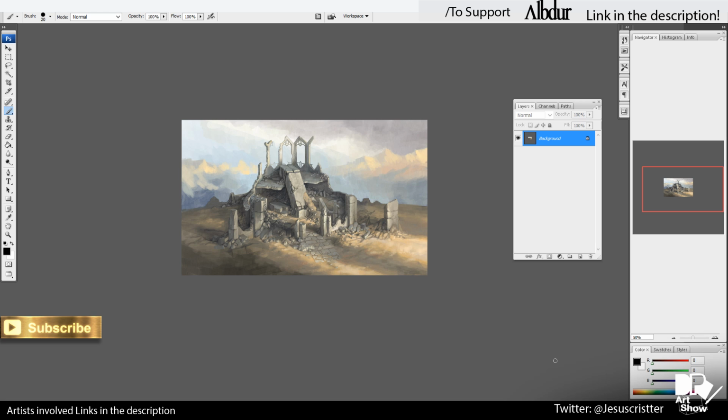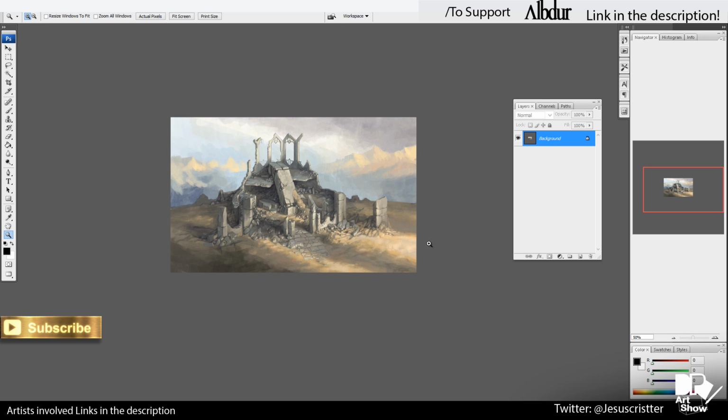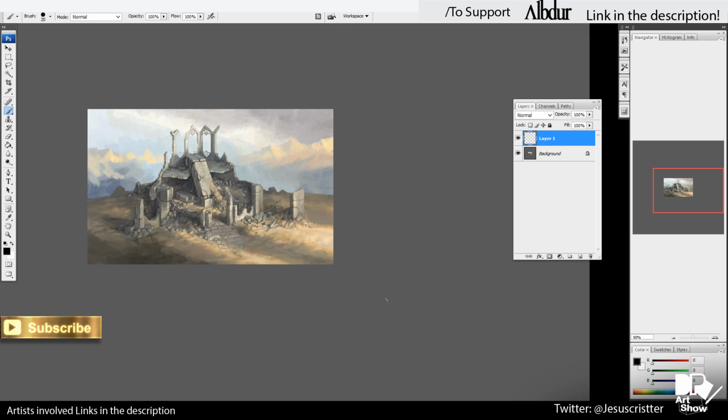Hey guys, so I wanted to give you a cool tip about lighting. There are a few things that you have to keep in mind. The first one is, where is your light coming from? In my case, the light is coming from this way. This is where my sun is coming from.